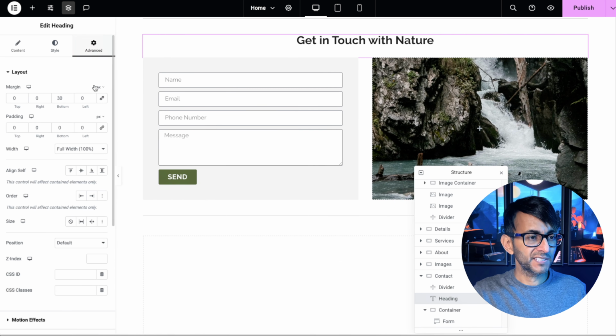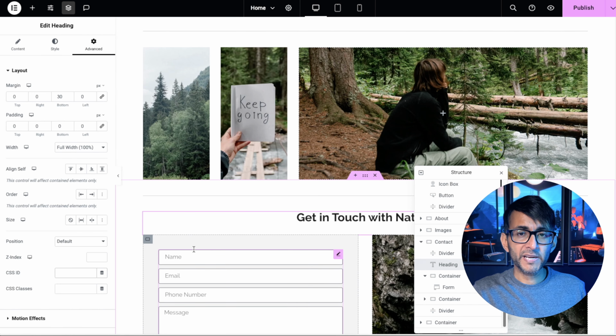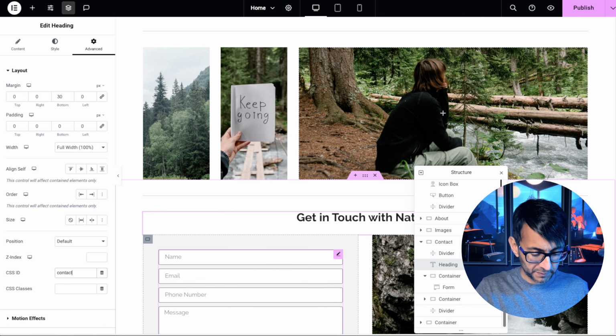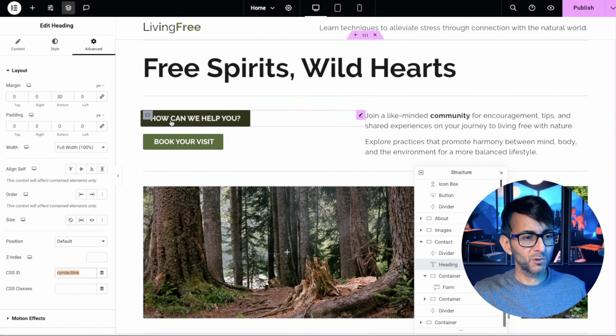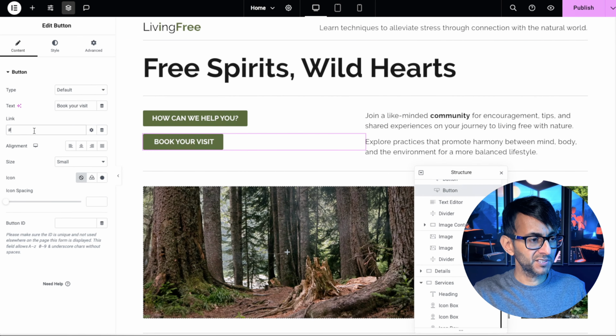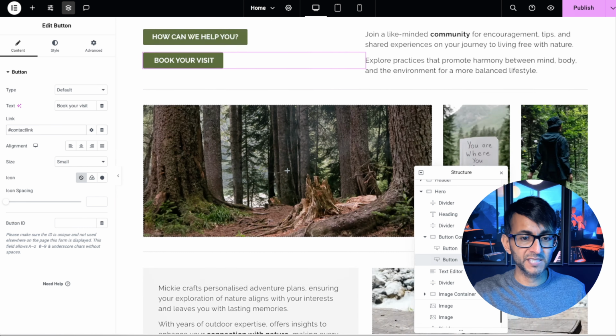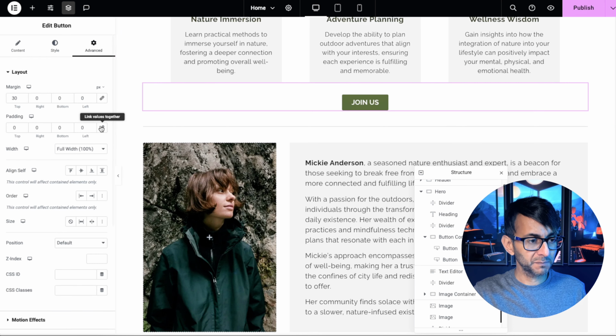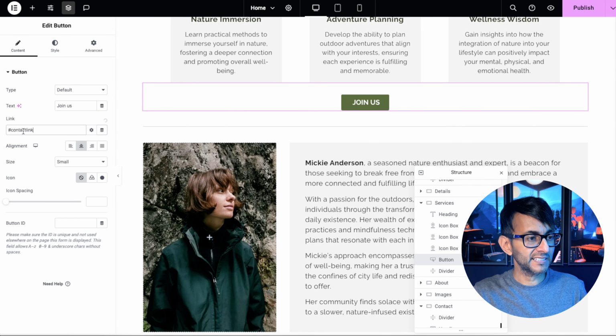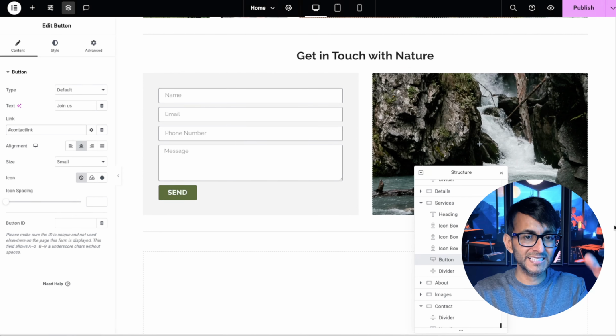Let's go back to the title, go to the Advanced tab, and where we have the CSS ID, I'm going to type in contact link. Scroll all the way to the top, and where we have the button, I'm now going to pop in contact link. So when you click that, it's going to take you down. And we could even go over here to this button and put the contact link in there as well. So now you've got 2 call to action buttons that will lead you down to here.